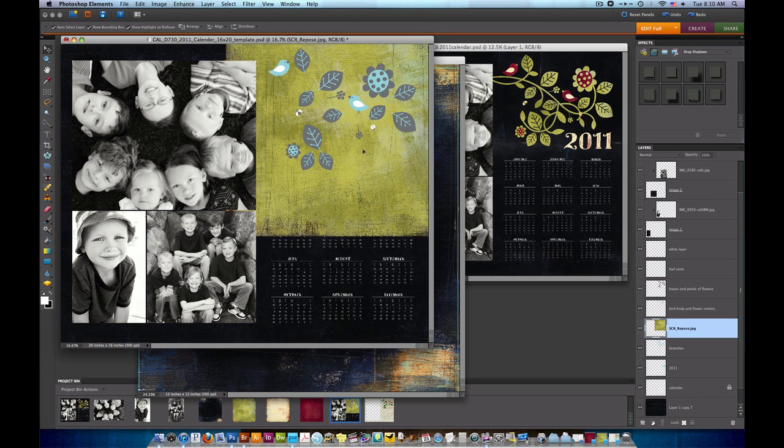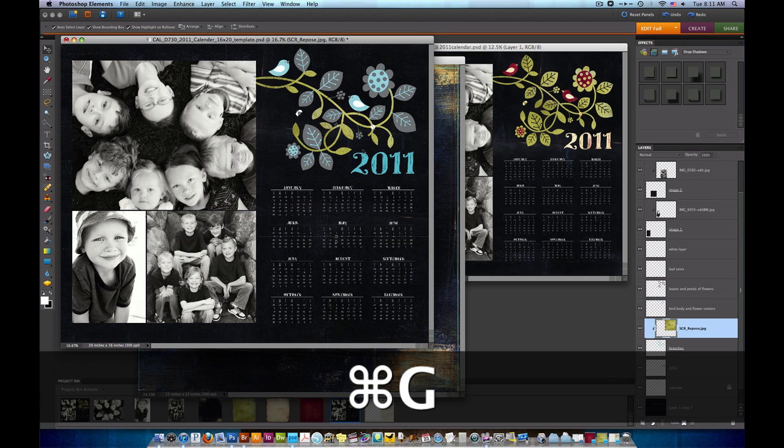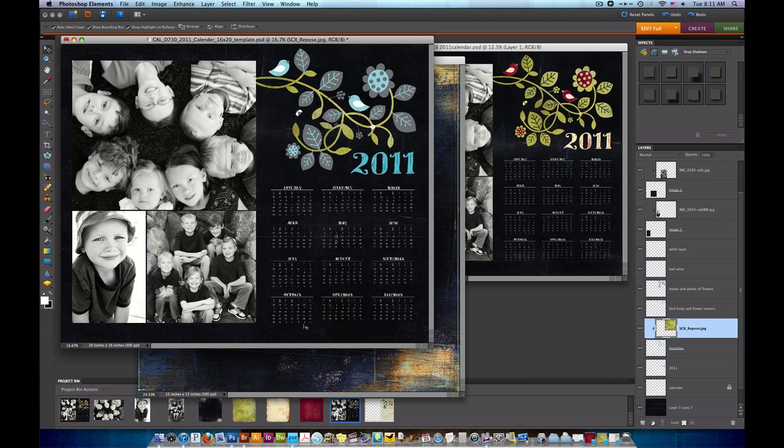I'm going to move it over top, and then I'll do Control G or Command G, and that locks that color into the layer below. I'm going to do that for the rest of the area up in the top corner, and then I'll be right back to show you the finished product.